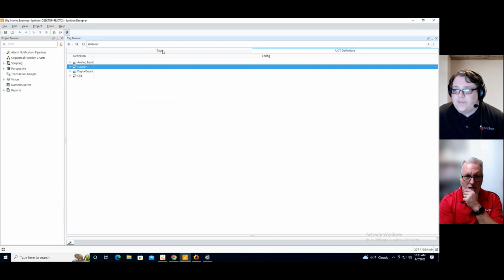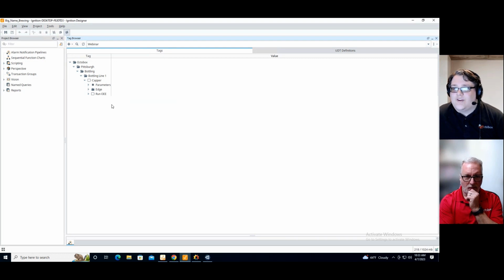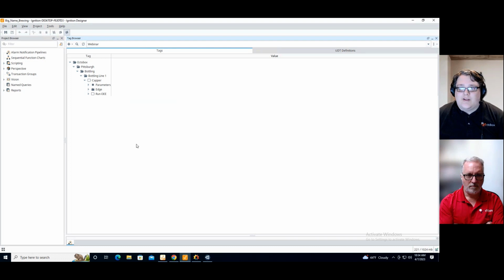Yeah, so I'll switch over to my tag section here. And you can see I already have an instance of that capper defined. And I have my unified namespace set up following the ISA standards. So I have my enterprise, site of Pittsburgh area, bottling line 1 for my line, and then my capper cell. And underneath the capper cell, I have my edge namespace with the subsequent UDTs we were just seeing over in the UDT definitions, as well as that run OEE tag.